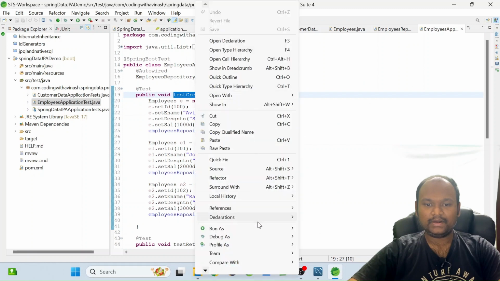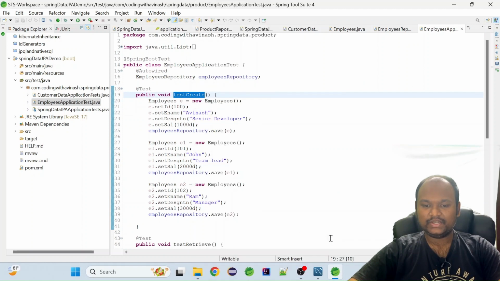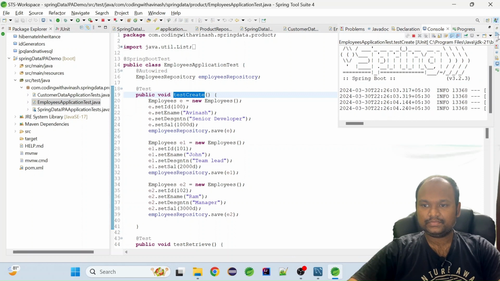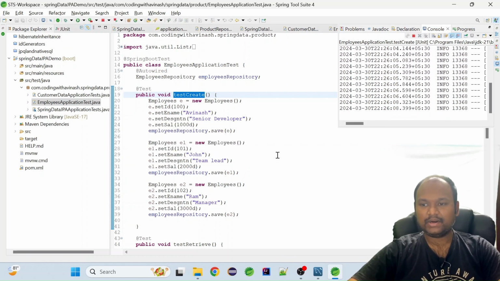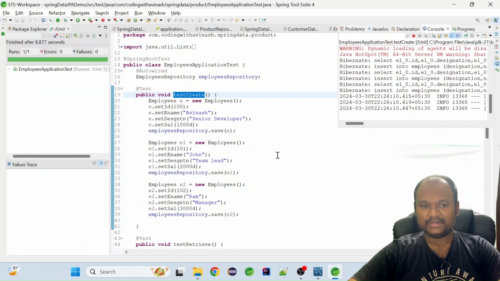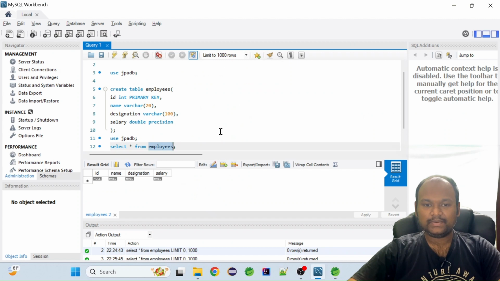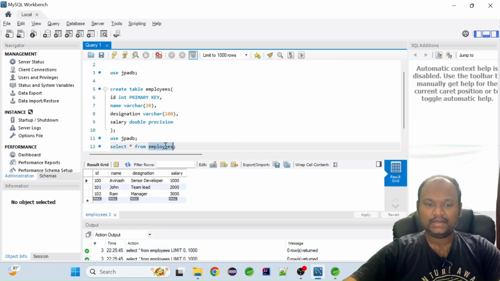Let me right click, click on run as, and click on JUnit test. Ideally 3 records should be inserted in our database. Let's see what happens after the run completes. It's green, meaning it's a success. Let me go to the employees table and check. Yeah, we see 3 records with ID 100, 101 and 102.